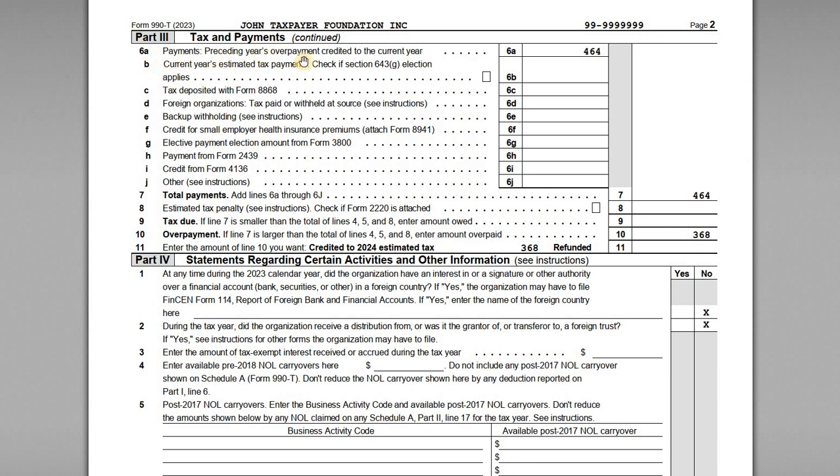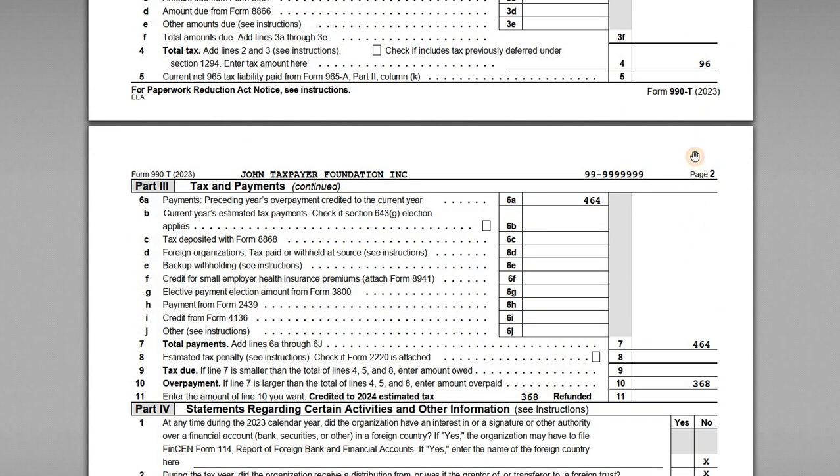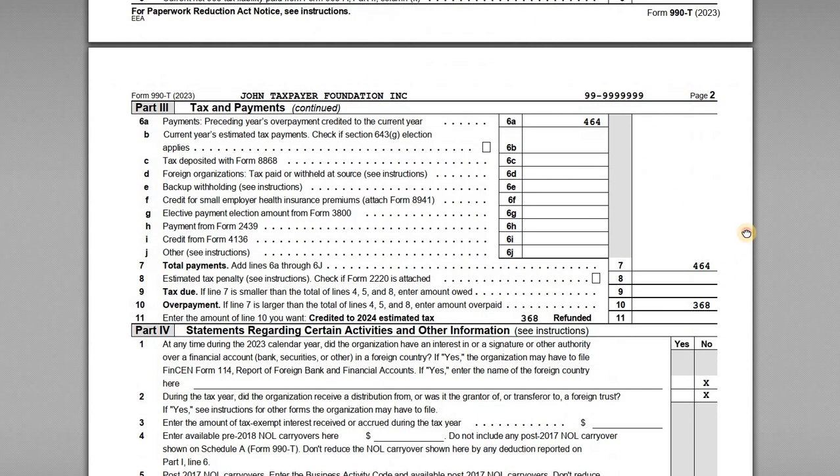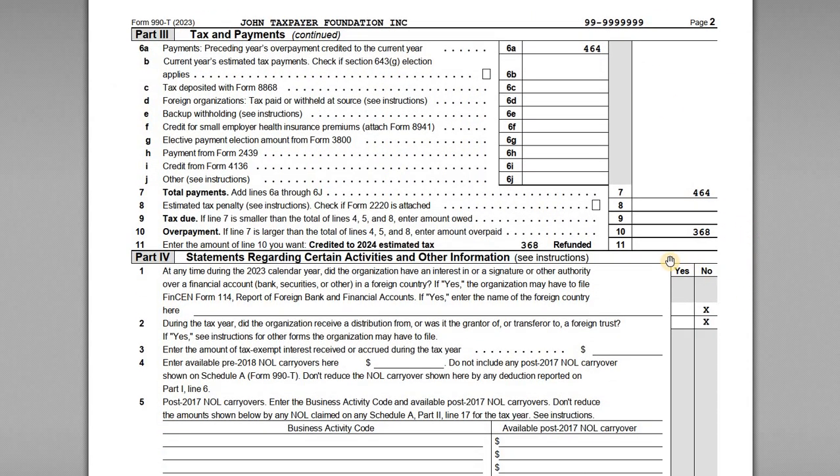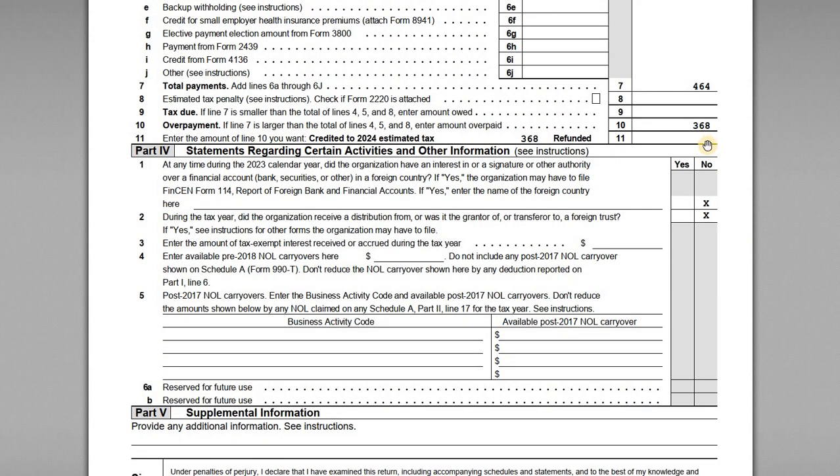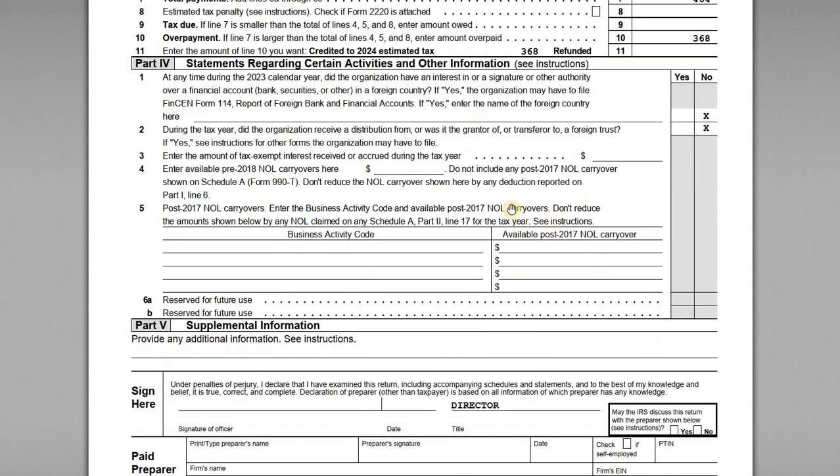So we've got the payments, preceding year's overpayment credited to the current year, $464. If we just do some simple math here, we owe $96, and we have $464 available to cover it. So now the net amount remaining is $368. We're going to do the same thing we did last year. We're not going to have any of it refunded. We're just going to credit all of it to 2024. When we do our 2024 Form 990T, we'll pick up this overpayment on that return.